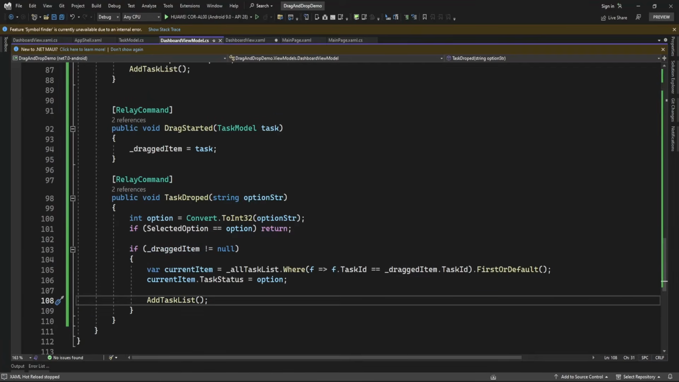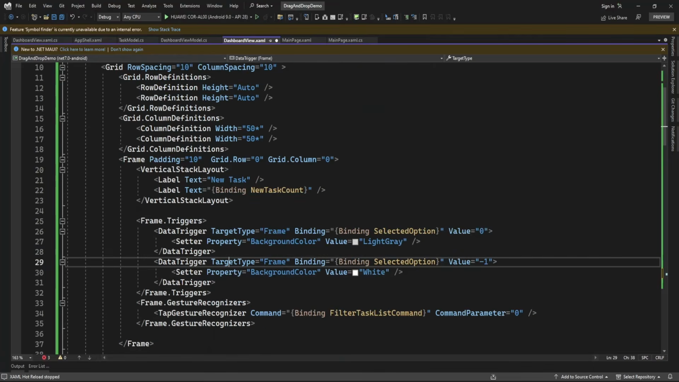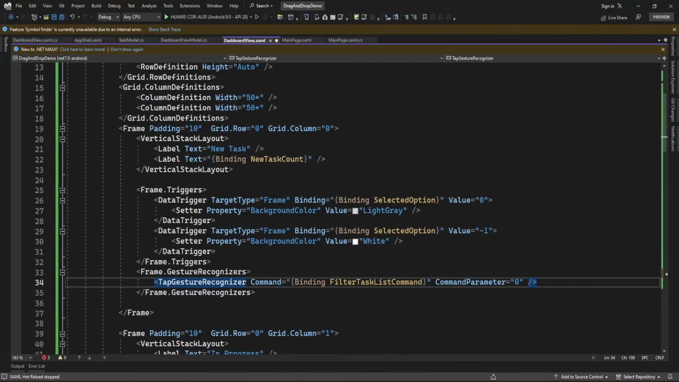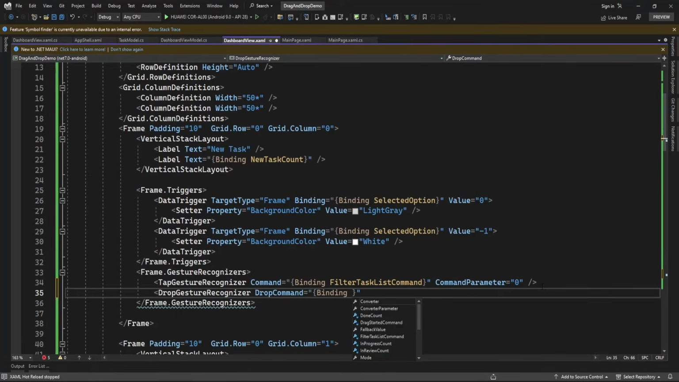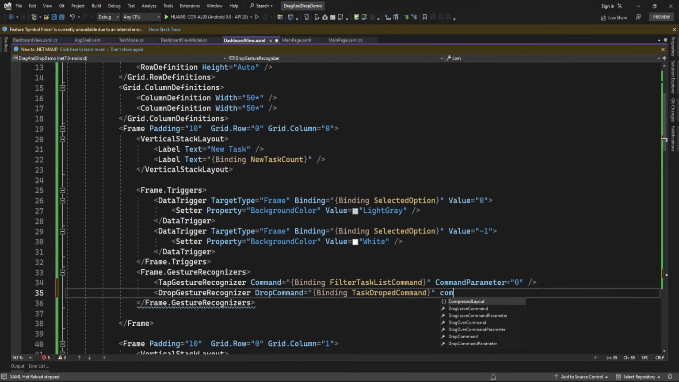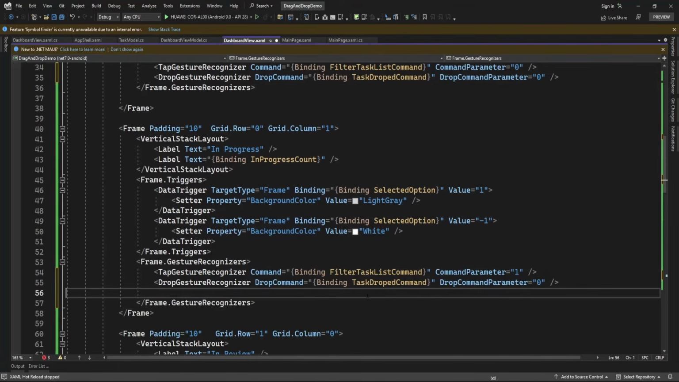Okay, so that logic, drag started command and task drop command, I have added here. Now I need to specify this in each and every frame. So here I'm just going to add a drop gesture recognizer, and I will set the drop command equal to task drop command, and in the command parameter I will pass 0.